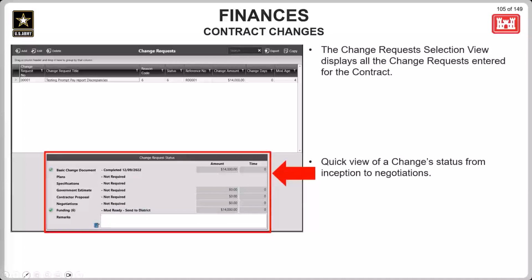So when you initially enter into this module, a selection view for all of the existing change requests is going to be presented, and at the bottom, a summary is going to be provided for whichever change request is selected.